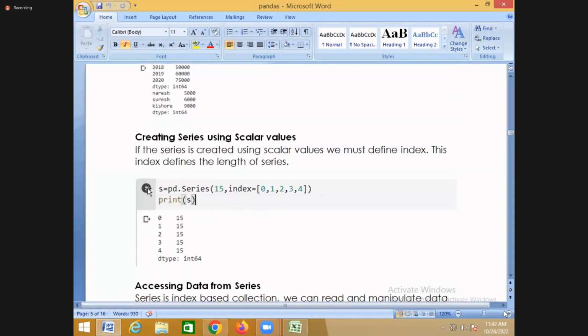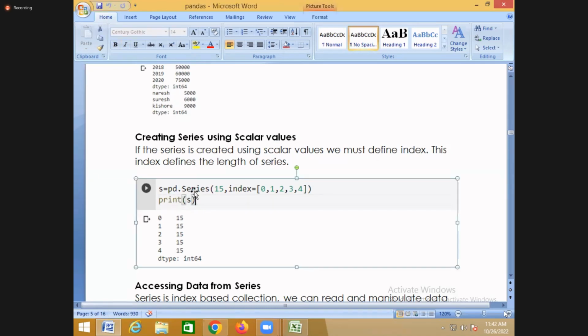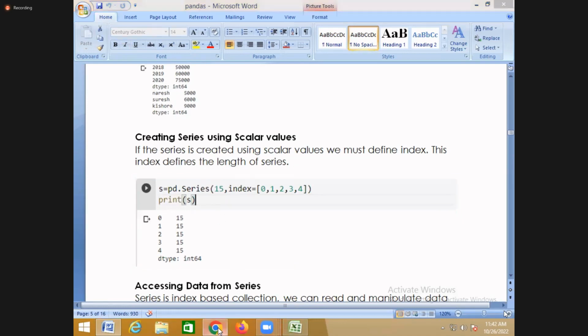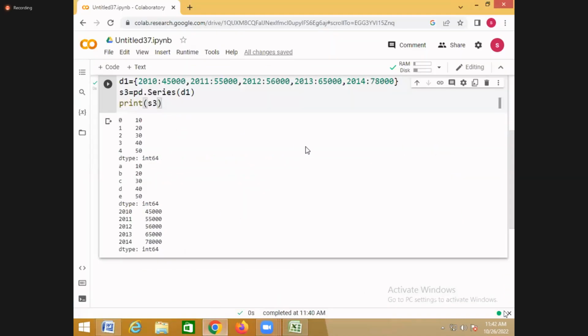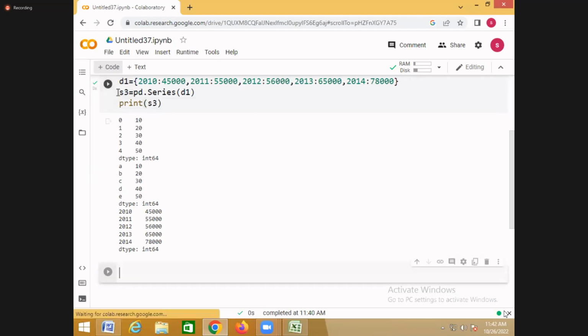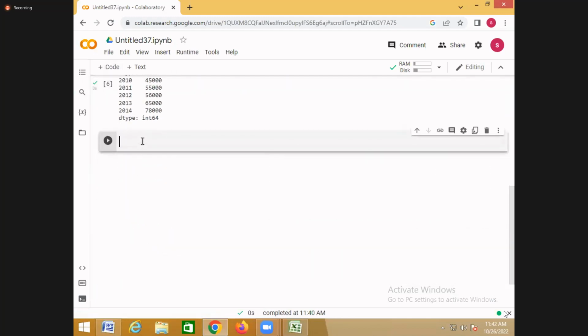So creating a series using which values? Individual values, which is nothing but scalar values. If the series is created using scalar values, we must define what here? Index. So this index defines the length of the series. Now you are saying pandas.Series. Now 15 is a value. I want to repeat that 15 how many times? 5 times in the series.